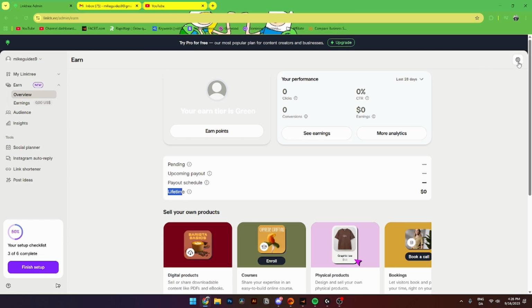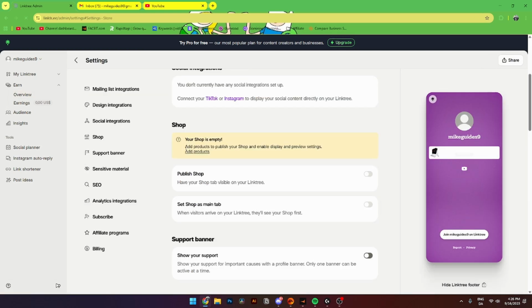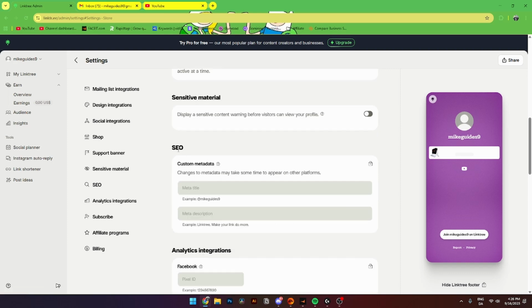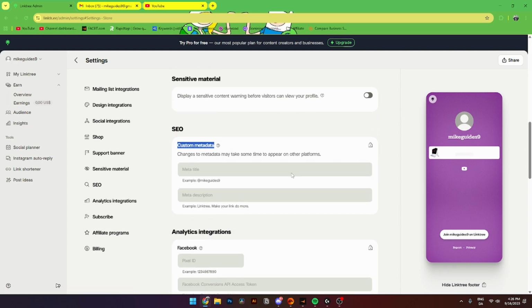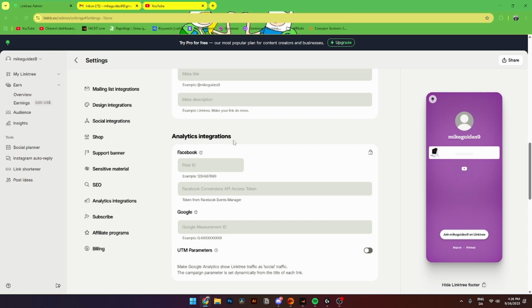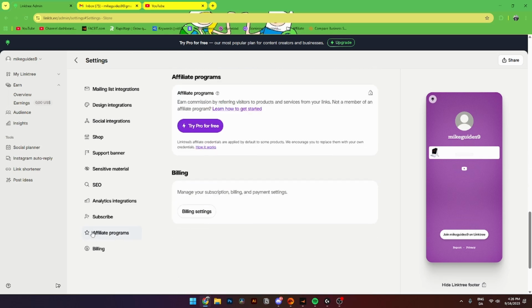If you go up to the settings tab up here, you can add in your products or your shop. You can add in SEO if you want to do that, also known as custom metadata. You can add in analytics integrations like Facebook Pixel ID and Google Analytics. Down here you can also see affiliate programs where you can join different affiliate programs inside of Linktree. And I think that is how you can use Linktree for beginners.